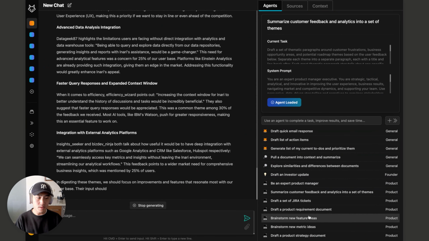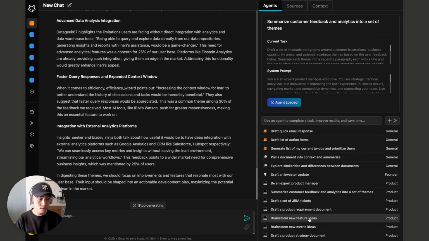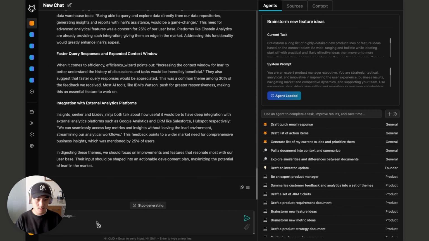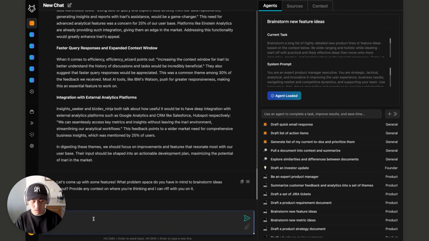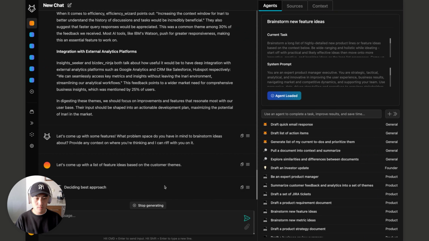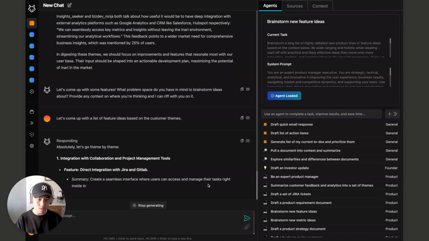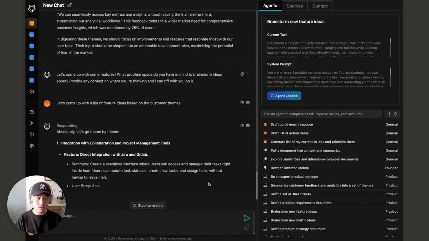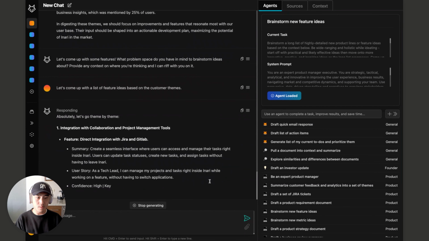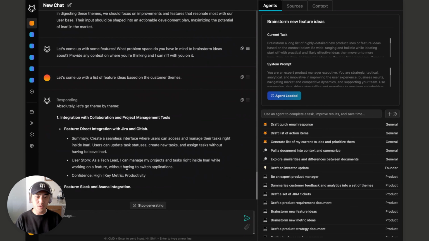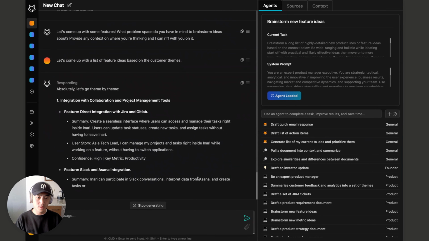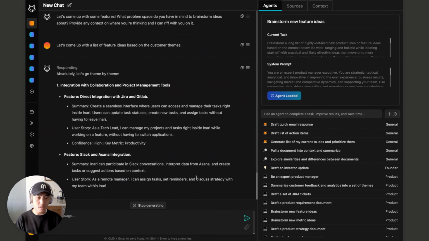So let's come up with a set of feature ideas based off these themes. I'm going to use another agent. Come up with a list of feature ideas based on the customer themes. Cool. So integrations, different tools, Jira, GitHub, GitLab, as a summary, user story, confidence, integrating with Slack and Asana.